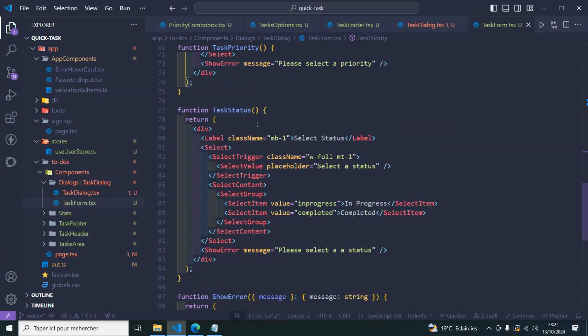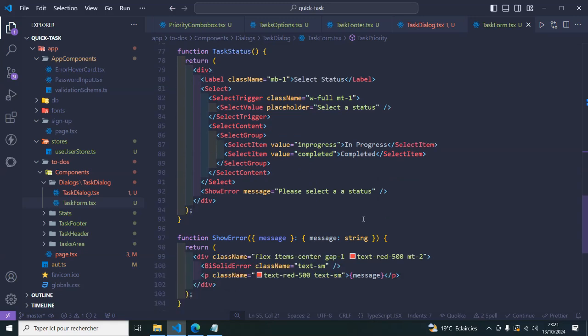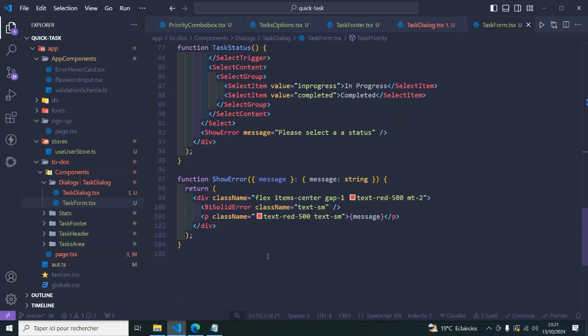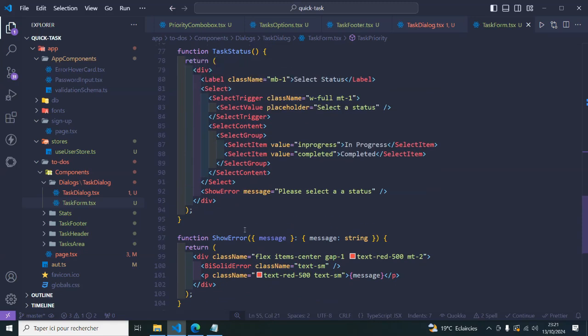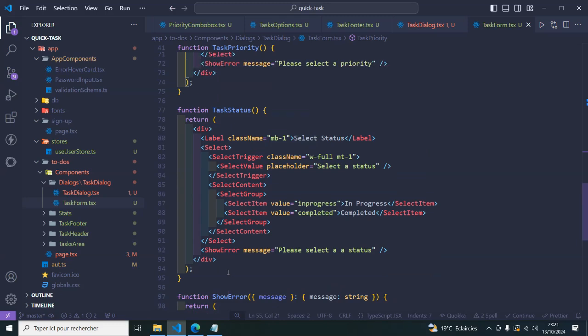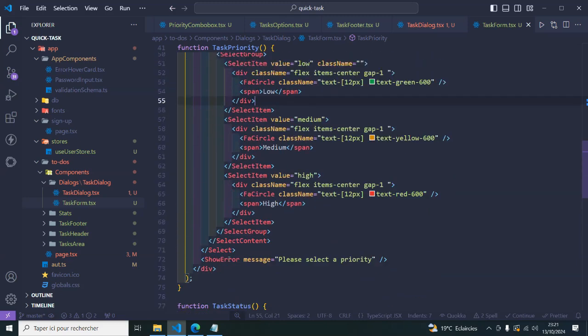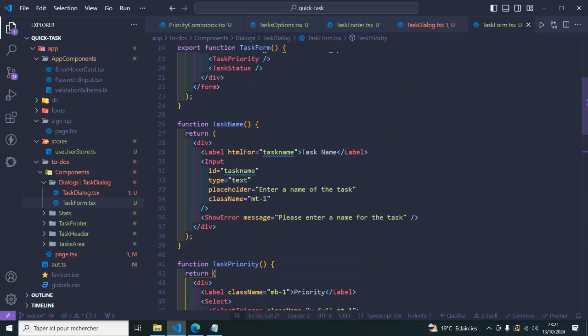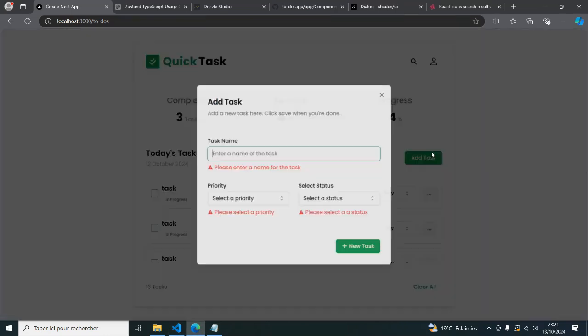And finally, we're having the status functional component. We're going to use the same structure. The only thing that is going to be different are the select items, which are the in progress and the completed. And here the show error. This is a functional component that I'm going to use to show the error. So it's reusable, and I can reuse it in these three functional components. And this is what we're having here.